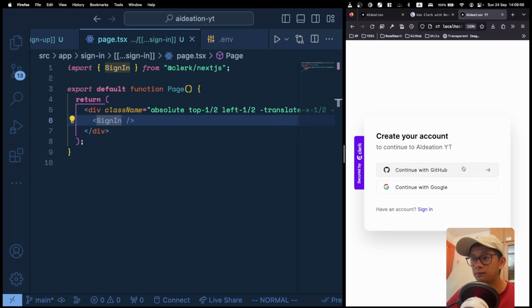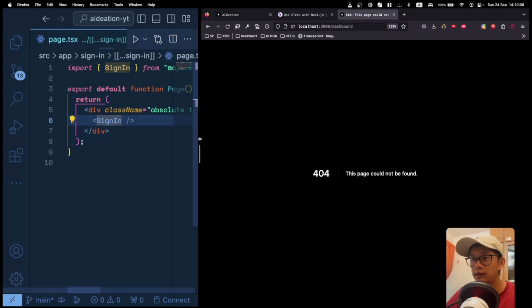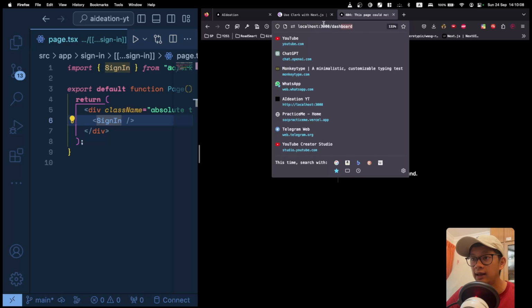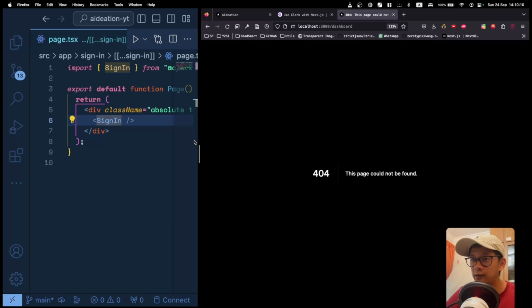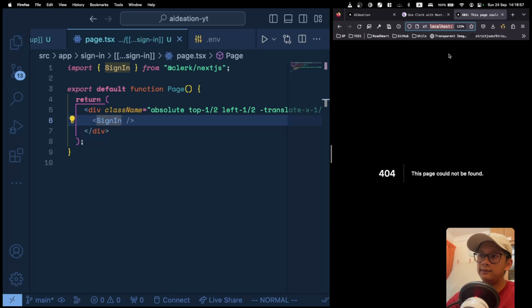So I'm gonna come and sign up, and basically I'm gonna continue with my GitHub or Google account. Okay, so then it's gonna redirect me to the GitHub OAuth page, and now we can see that after we have signed in, it brought us to /dashboard, exactly what we asked Clerk to do. Okay, so now that it has redirected us to the dashboard, let us actually not do that first.